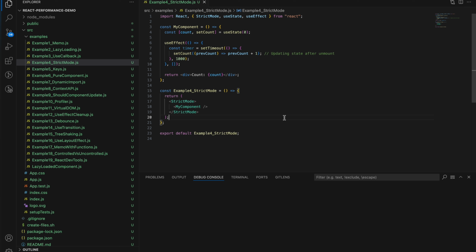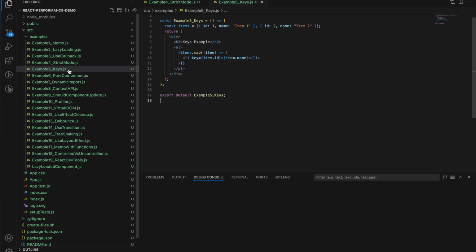And there are many other things which you can see as a warning. Deprecated APIs, as I said. Identifying potential issues by highlighting unsafe life cycle or side effects, and all those things. So I'll not take much time here, but it is also one of the concepts. Keys. Well, I just told you, and it is here. So keys are a very, very important concept.